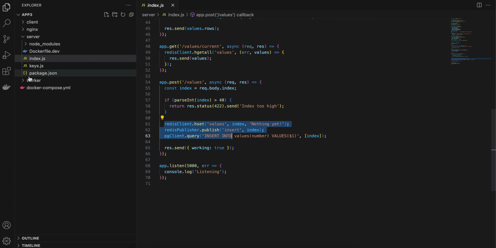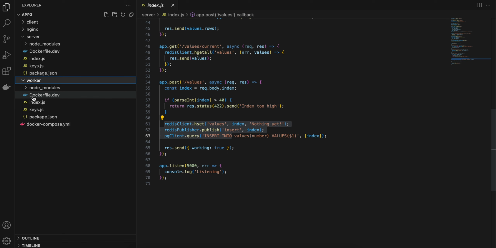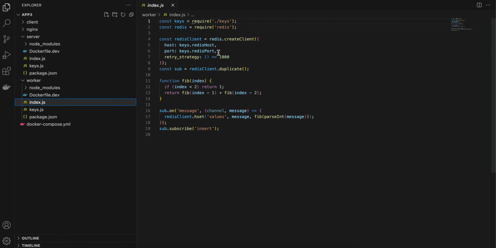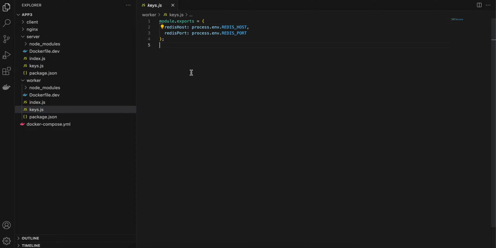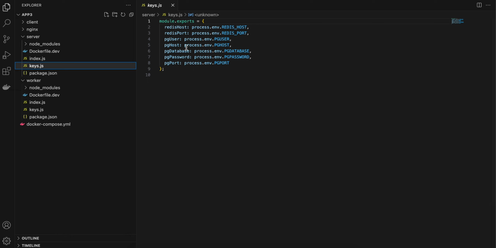Okay, and for the Redis client, this is the worker folder which we have created. Here you can see I have created this worker. I have copy pasted it. Here these are the environment variables. For Postgres as well, we have created this.